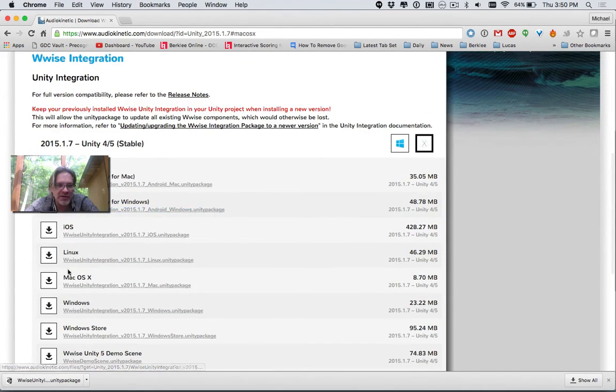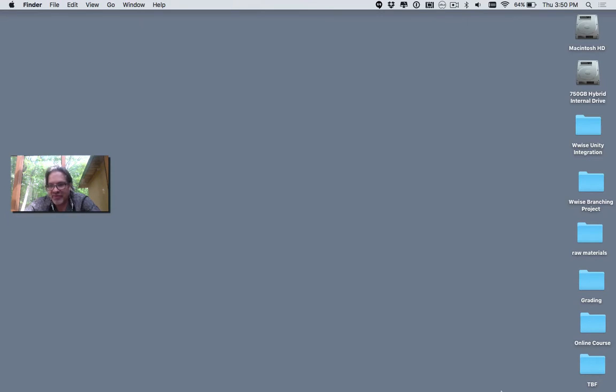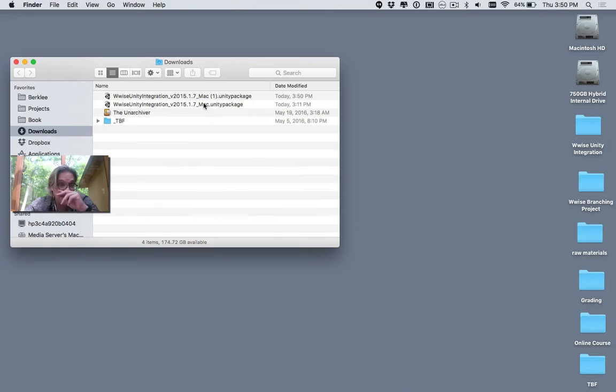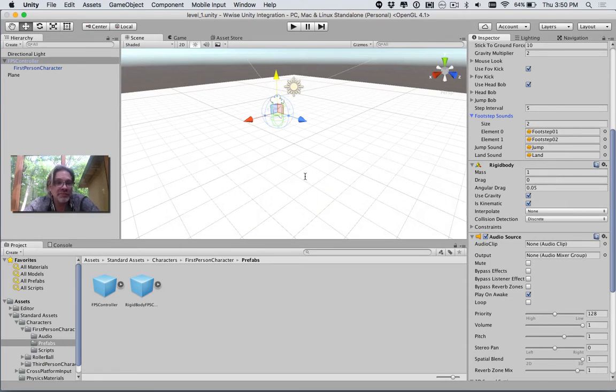That brings me down here. Then I can download the Mac OS X Wwise Unity integration package, and that will download. It's fairly small. Okay, and I'm going to go to my Finder and go into downloads, and I can see that I have my Unity package all set and ready to go. Go back over to Unity and import that package, but not quite yet.